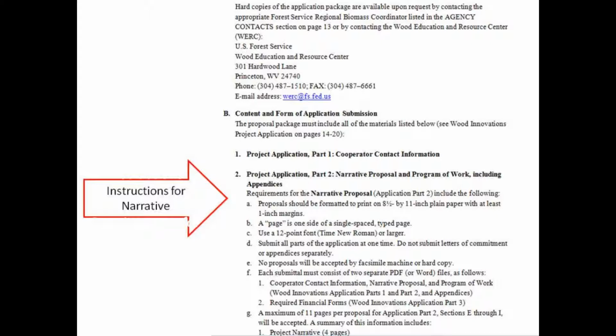A page is one side of a single-space type page. In other words, do not type on the front and the back, and do not type double spacing. Use 12-point font Times New Roman or larger. You are to submit all parts of the application at one time. You cannot submit it by fax. And each submittal must include a separate PDF or Word files and so forth and so on.